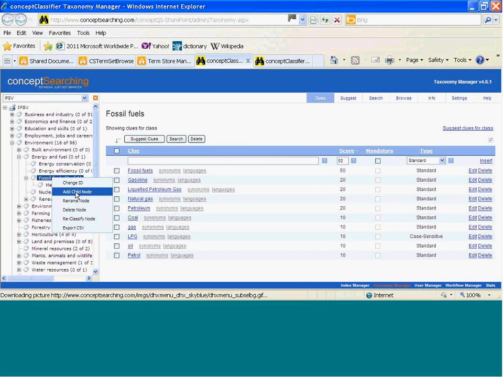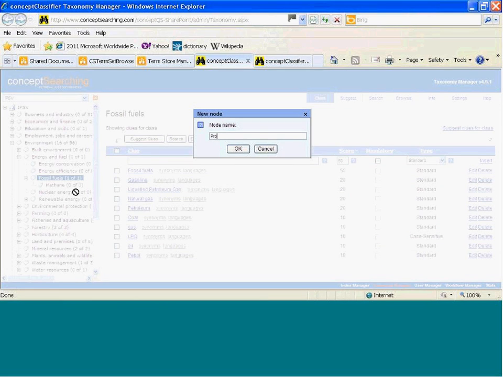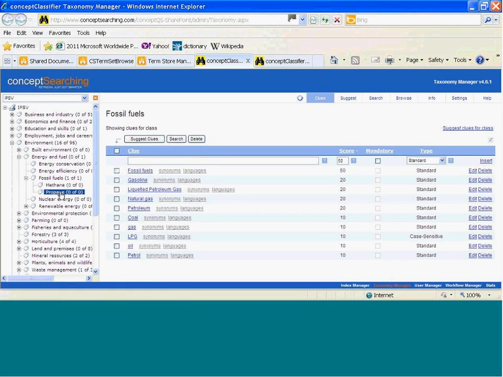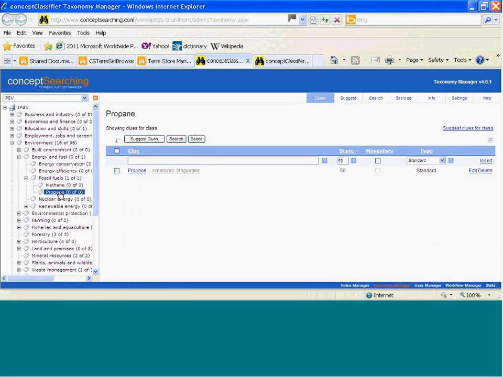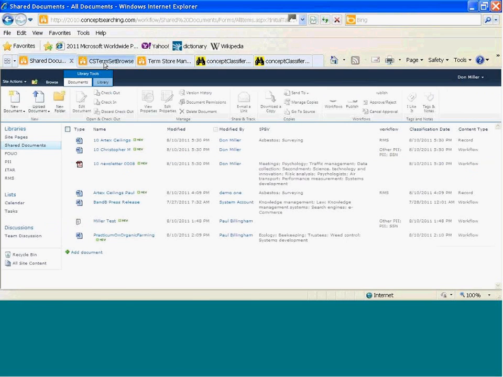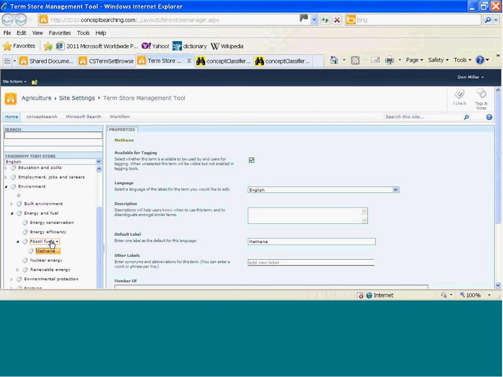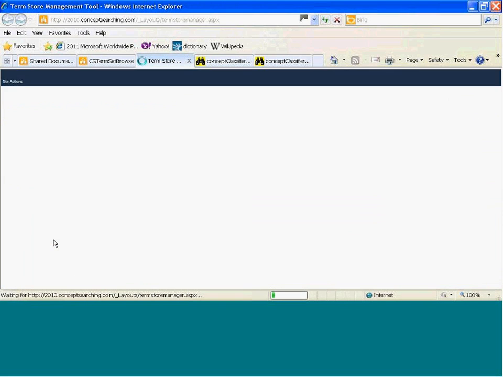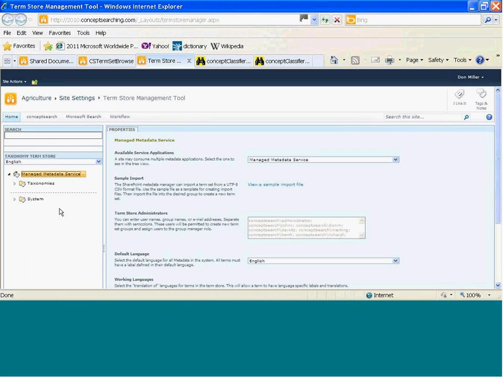This needs to be bidirectional, so I can add a term here as well. Let's add propane. That means going forward, if I add a document with propane, it should get applied to the document without the end user doing anything. Now, if we go to our value and click Apply, we see that fossil fuels has been updated and that term is now in the term store as well. This is bidirectional.